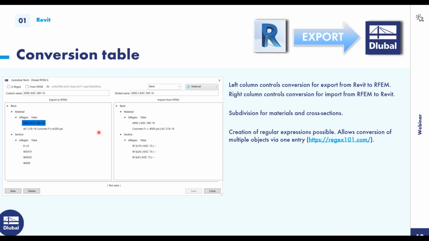The table is divided between export to RFEM or importing in from RFEM. So the left-hand side is for exporting, the right-hand side is for importing. And then these tables are further divided by material and section. And then they are subdivided further by whether you're using regular expressions or not.